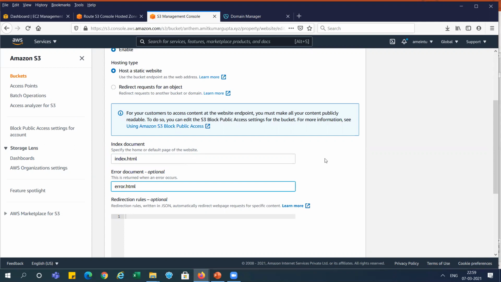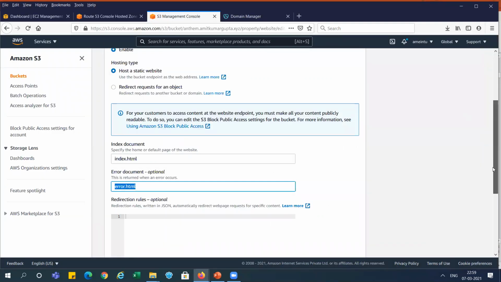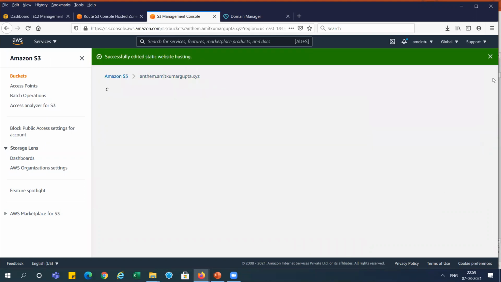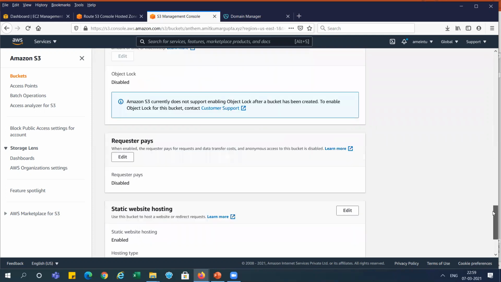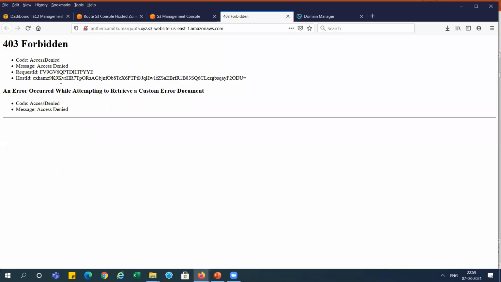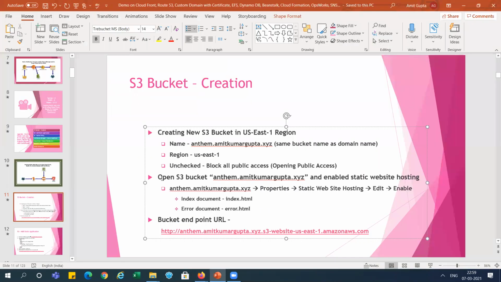Okay. You can see I've mentioned all those steps here, right? And I'm just saving it, save changes, so we will get the endpoint. You can see here, we have got this endpoint. I'm clicking on that endpoint. You can see here, it is giving the error because we don't have anything in that bucket, right? But it is working. So we have done this step, right? We've enabled the static website hosting. You can see this endpoint URL, right?